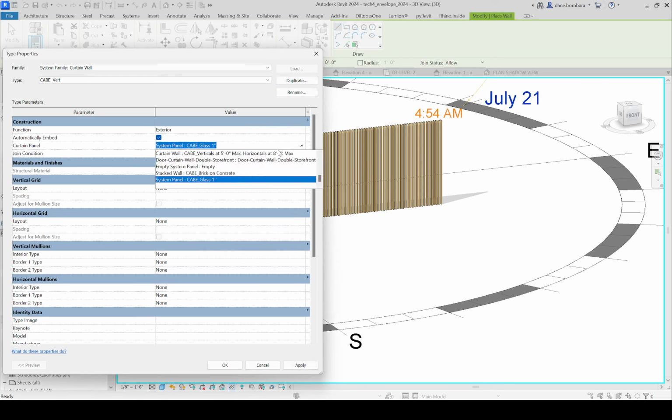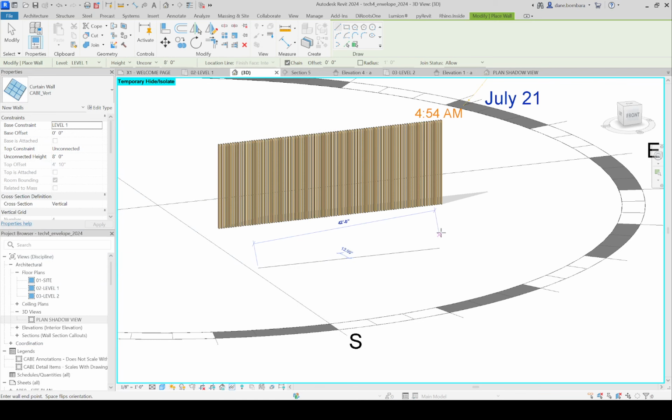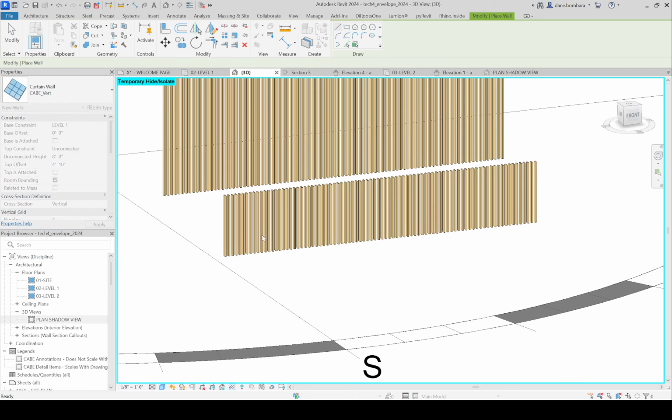I eliminated the glass curtain panel. I made it empty because I don't want any glass in between them. And then all I did was create vertical mullions. So I said I want a vertical grid, with a maximum spacing of, say, 6 inches. I modified one of the existing aluminum mullions in the project into a wood mullion, which I can show you how to do. And then I just put that like so. I made that both the interior and border types. I hit OK, and then I draw that, and you'll see that I now have a louver system.